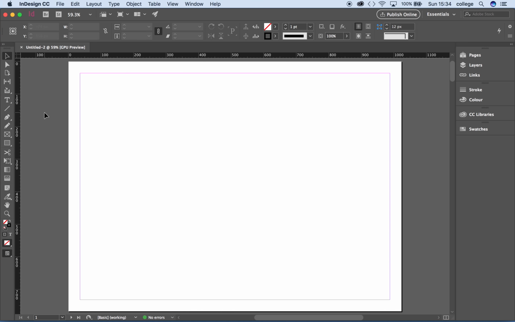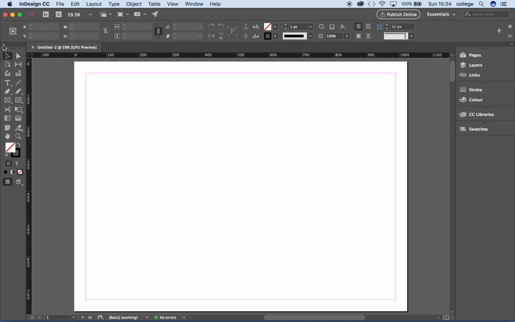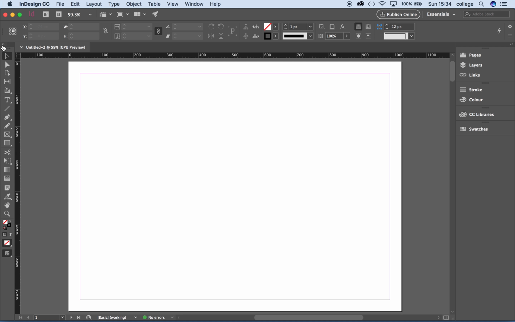Now we've made our first document, there's a couple of things that you need to maybe think about changing. First of all, if you look at the interface, here is your toolkit. Along here is your toolkit. If you click on this arrow here, it makes it into a 2-column toolkit. That is preferable to this 1 column.